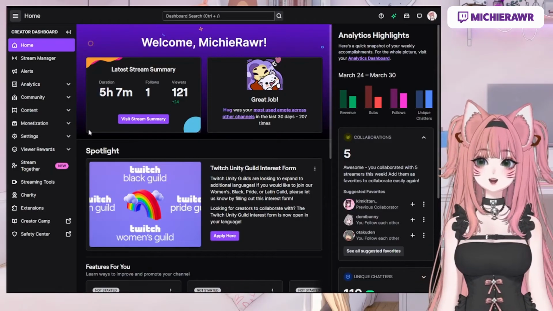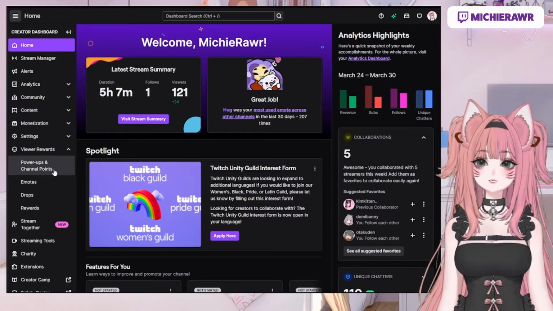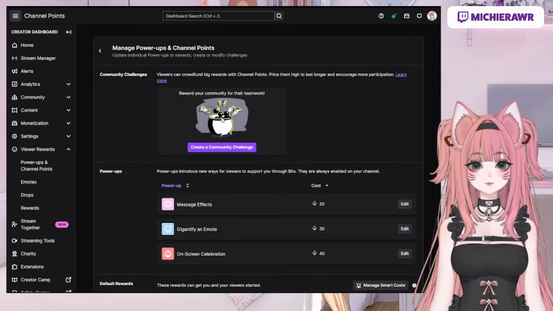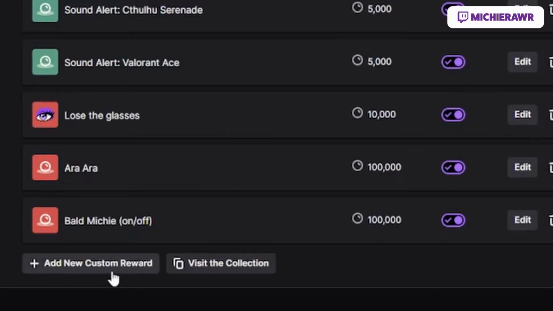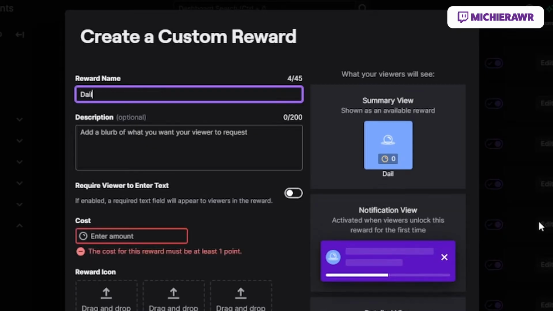In your creator dashboard, select Viewer Rewards, Power-ups and Channel Points, Manage Power-ups and Channel Points, and scroll to the bottom and select Add New Custom Reward. For the name, let's give it Daily.